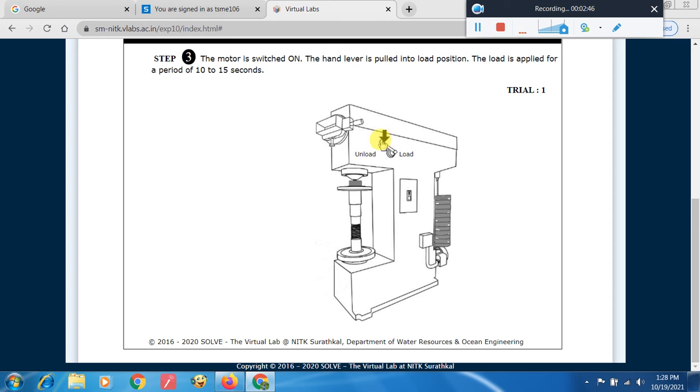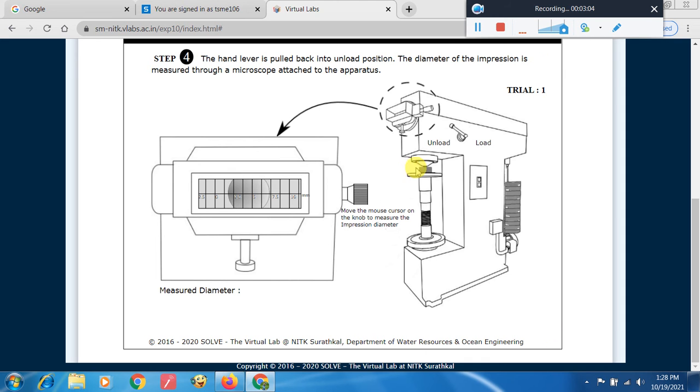In the table you would have selected the load, and based on that it will be applied. After about 15 seconds you have to release the load and look at the material. This is the microscope where we will see the diameter of indentation. It is supposed to start from 0. If it is not starting from 0, you have to adjust it by moving this, and then check the diameter. Here it is a little more than 5, so it is exactly 5.7.